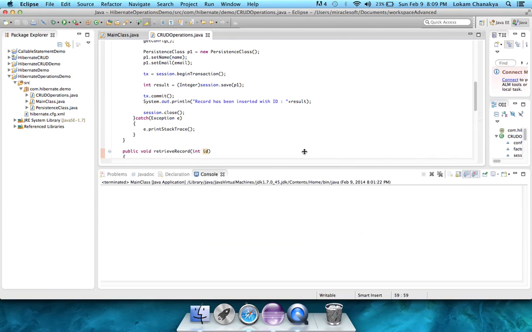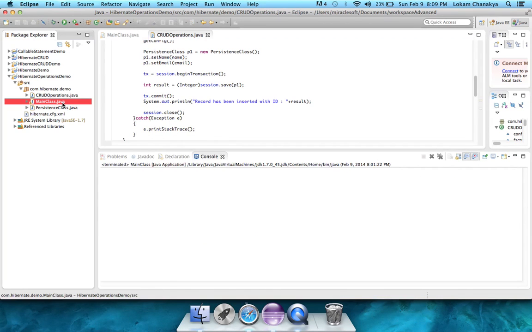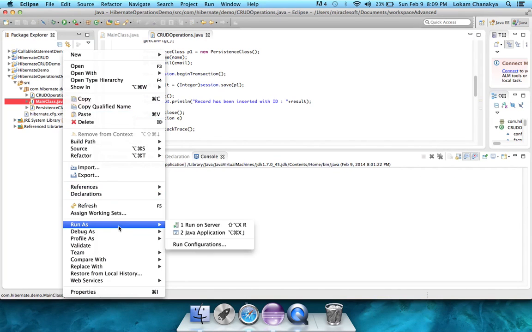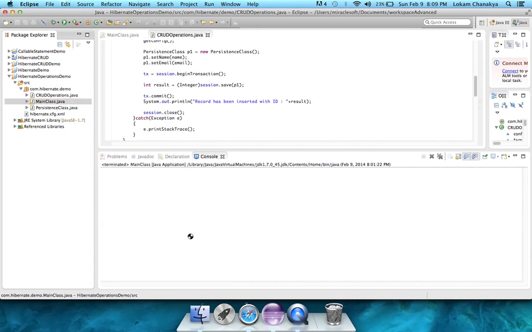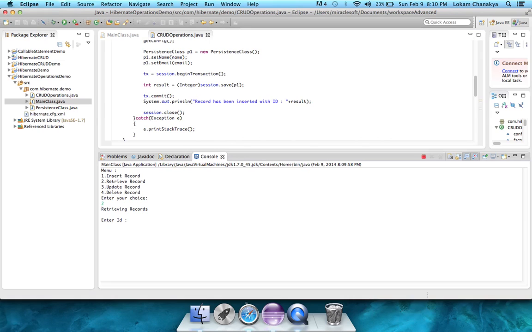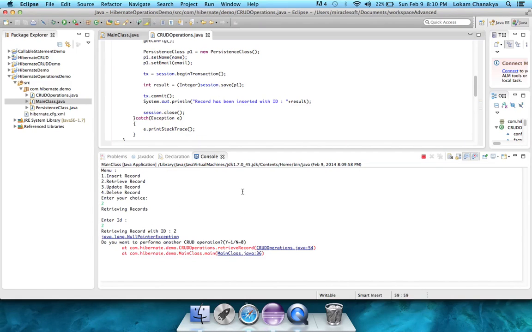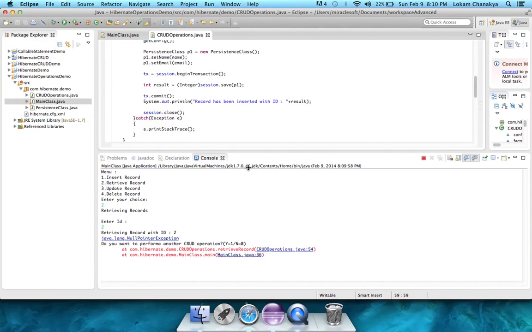record using the ID. So let's go over to the main class and run it as a Java application, and now that's run. Let's click on 2 and it's going to ask for the ID. Let's enter 2, and there you see there's a java.lang.NullPointerException, and the exception that occurred is being printed using the stack trace, and it's a pretty simple mistake that we made.